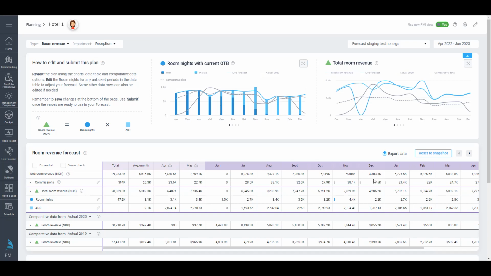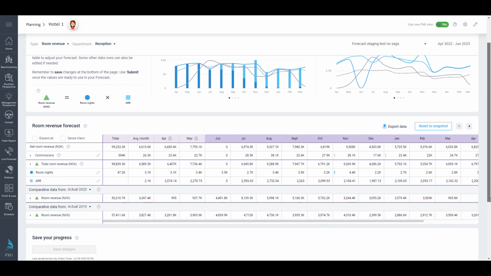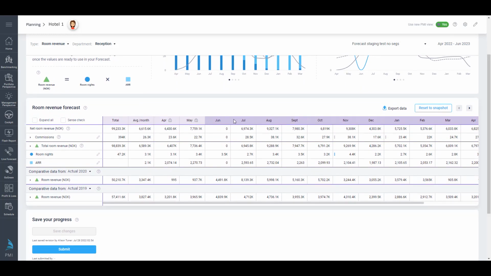Now I have reviewed the charts, I come to the data table where I would make any actual changes to the forecast. I can see my months across the top here and whether a month is locked or unlocked. Historic months here will show the submitted actual data recorded in PMI. Future months show the forecast which PMI has calculated for me. Here I can see the different elements of my forecast: total room revenue, room nights and ARR. The help icons on the table give more detail about the data found here.